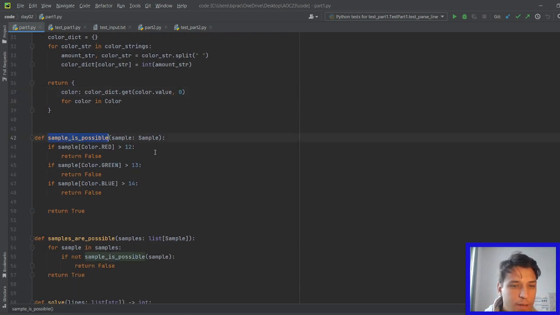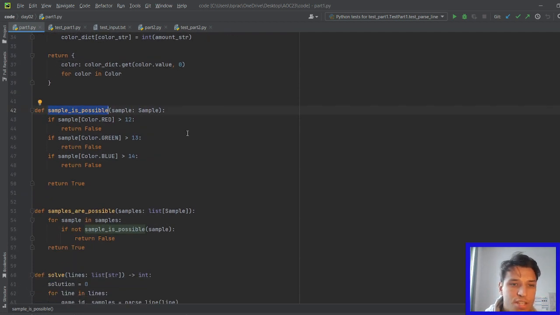So as mentioned before, a sample is possible if there's at most 12 red cubes, at most 13 green cubes, and at most 14 blue cubes. So if we want to check if a sample is possible, if there's more than 12 red cubes, we know it's not possible. Similarly, if there's more than 13 green cubes, it's not possible. And if there's more than 14 blue cubes, it's not possible. If none of those conditions hold, then we know it's possible, so we return true.